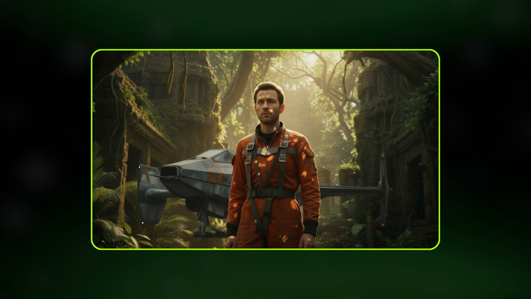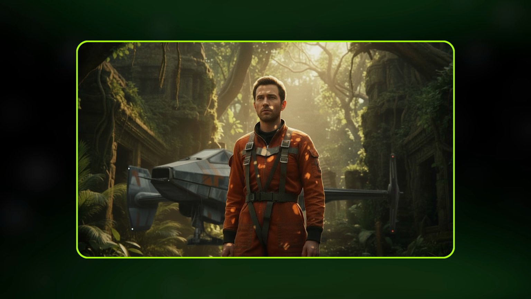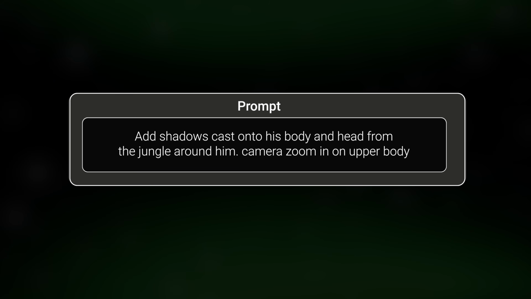We can even improve on this a little bit more. I think if he was in the jungle, there might be some more shadows on his face. It looks a little bit too bright. So then I took this image of him in the jungle and said, add subtle shadows cast onto the body and head from the jungle around him.